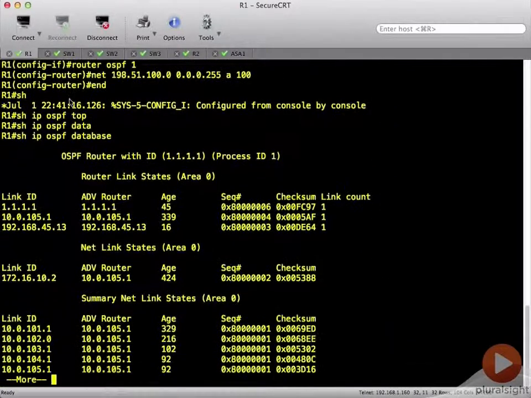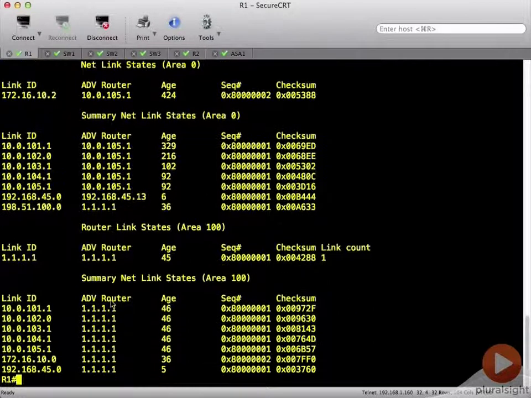Look at the OSPF database. And so we're seeing area 0. Okay, so router 1 sees area 0. And we see the router link states, followed by the network link states, followed by the summary network link states. We also see area 100 because we have an interface in area 100 there.